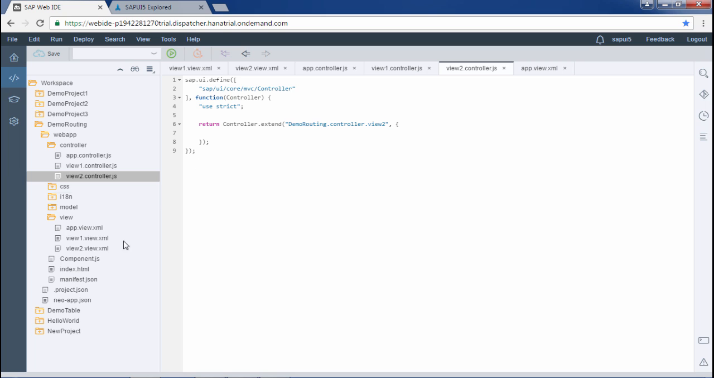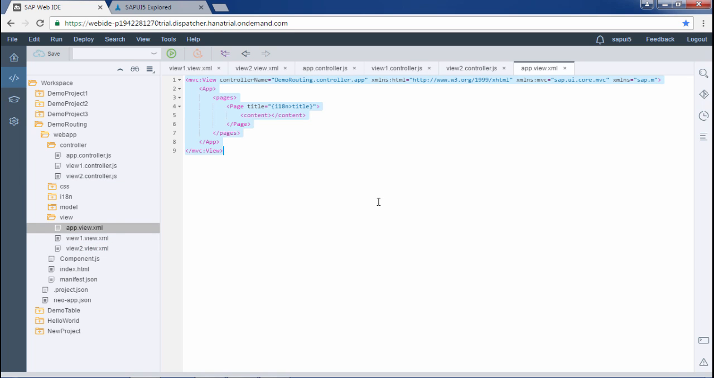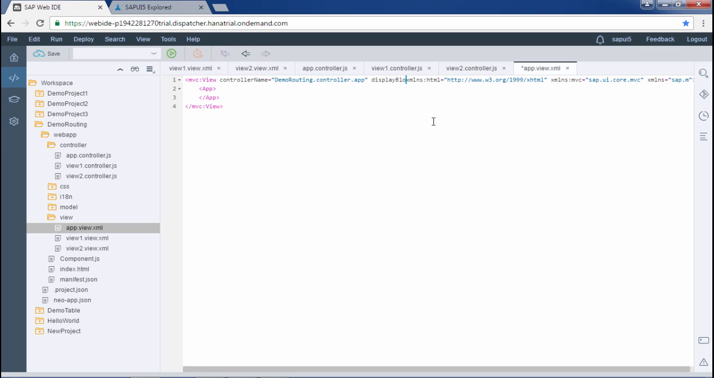Now what we have to do, so we have created three views here, but we will be doing navigation in these two. So what is the use of this particular view? This is basically a root view. We will not be describing anything here, so I will just delete this portion from here. We will just be blocking this particular view. This won't be of any other use. We will write this code here, display block equals true.